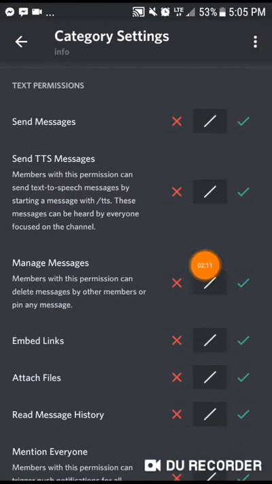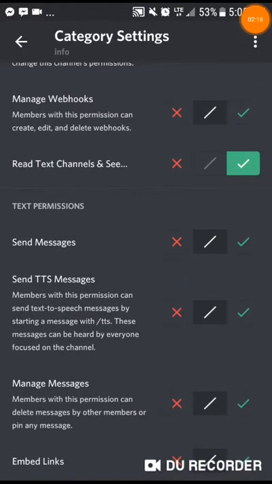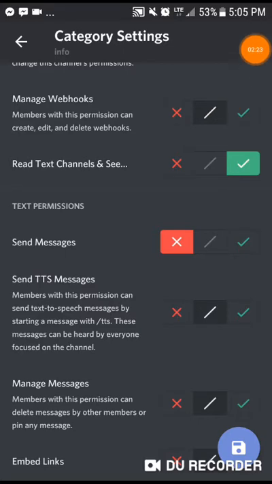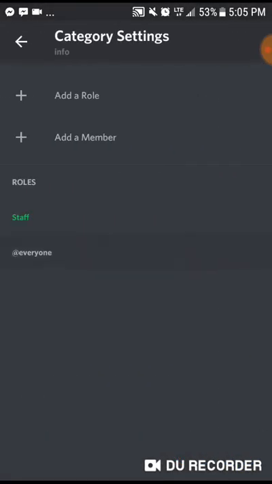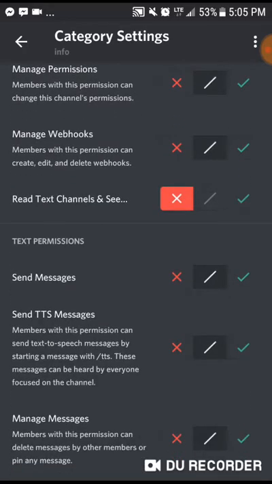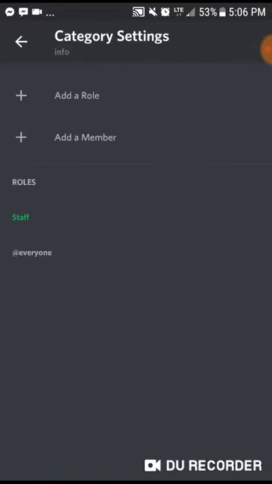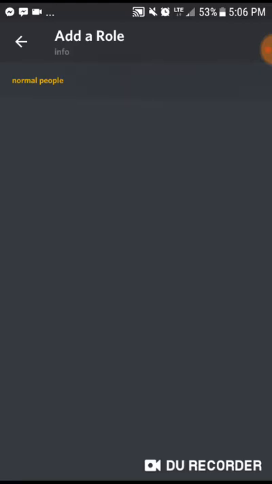You have all this stuff right here. If you don't want them to send messages on here, you can just press this. But you have to at least have these two, or they won't be able to see the channel or type on it. Let's say we wanted the staff to be able to see it, but not type on it. Now everyone cannot read it, but of course you probably don't want that. So you can go back, leave everyone right there, and go to roles, and normal people can see it but can't send messages on it.